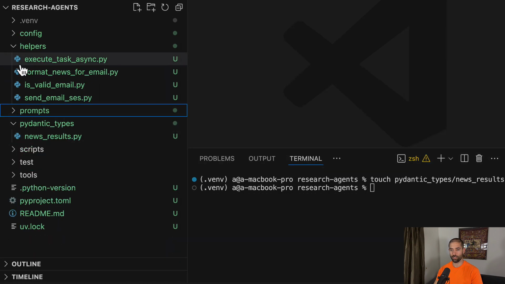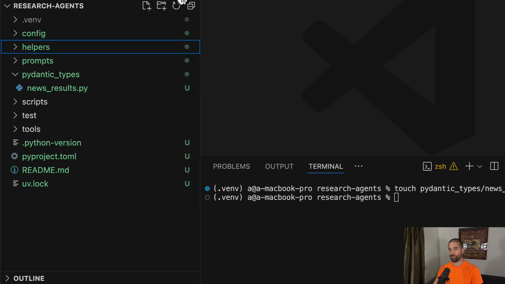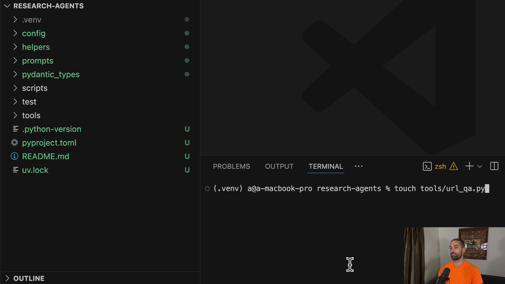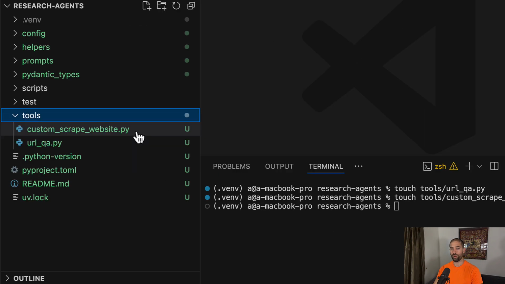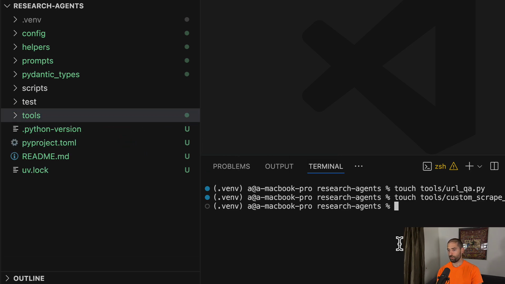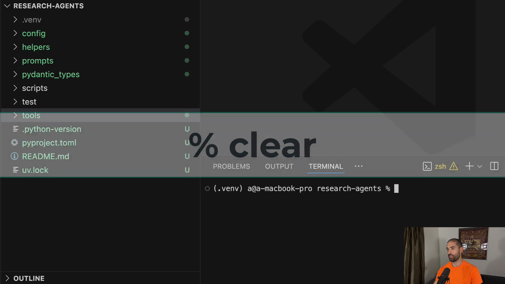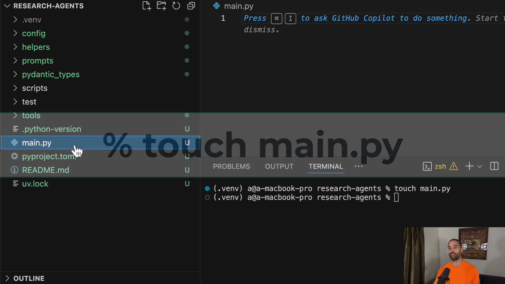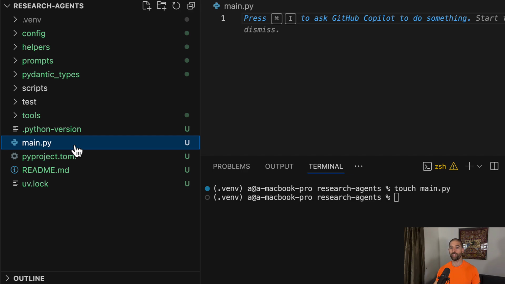Let me close these. The scripts folder, we're going to not worry about for now. We're going to add some scripts, but we'll add those later. In the tools folder, let's add 2 files: scrape website and URL quality assurance. These will make sense later. The last file we're going to add for now is our entry point. When we run the main.py file, it in essence runs our application.